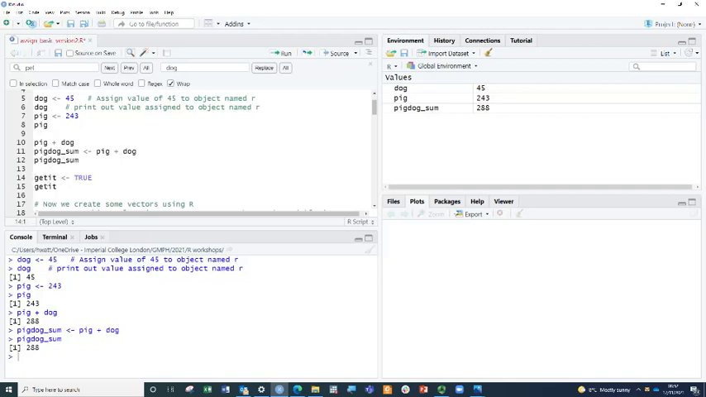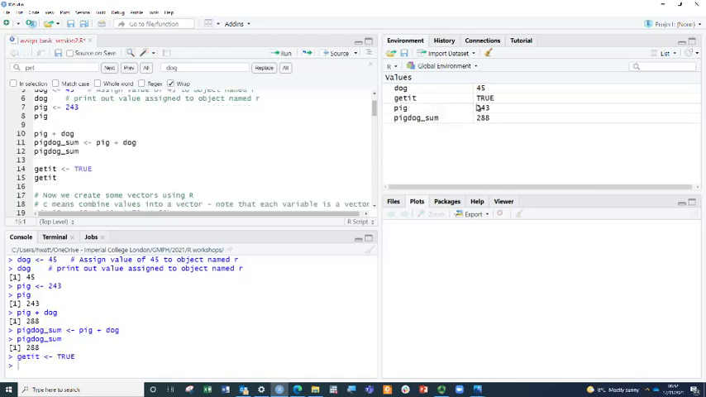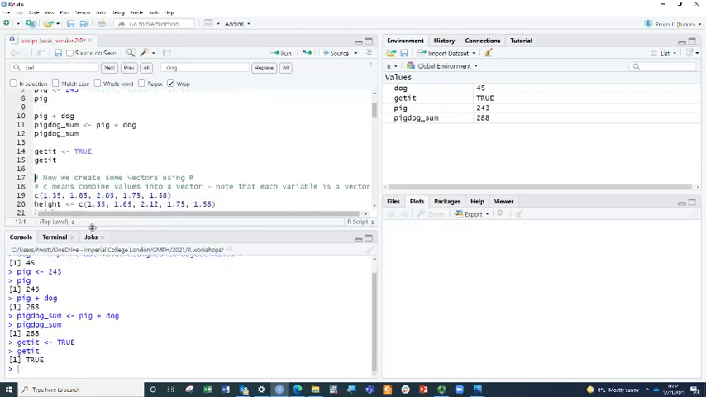Do you get it? Now I'm going to assign the value true to get it. And that appears here, and I'm hoping you're starting to get it. And get it is true. For me, it's true. I've got it.